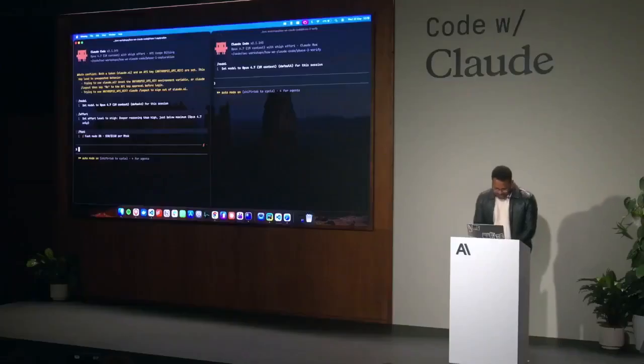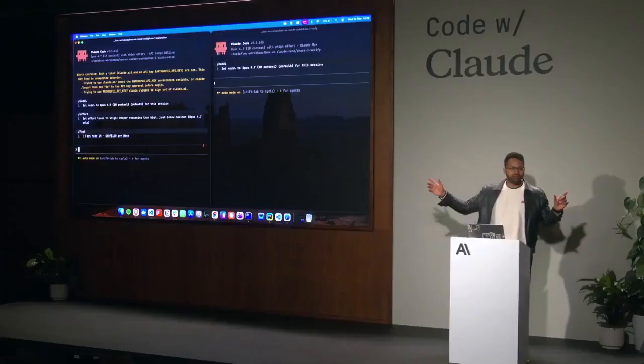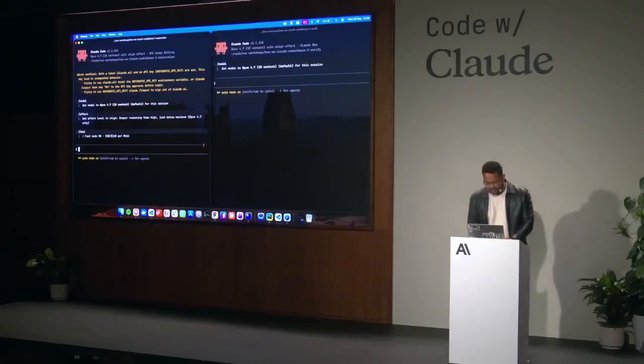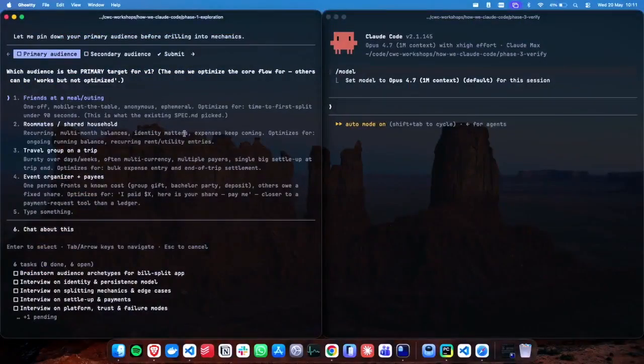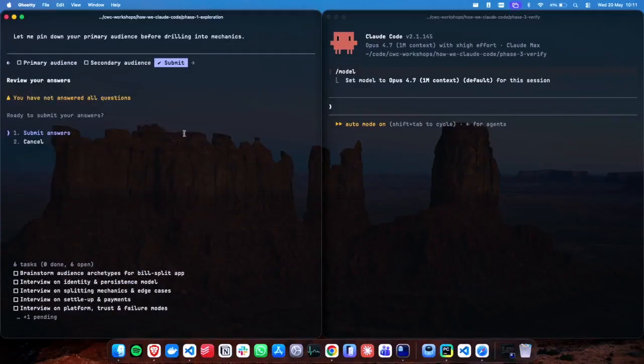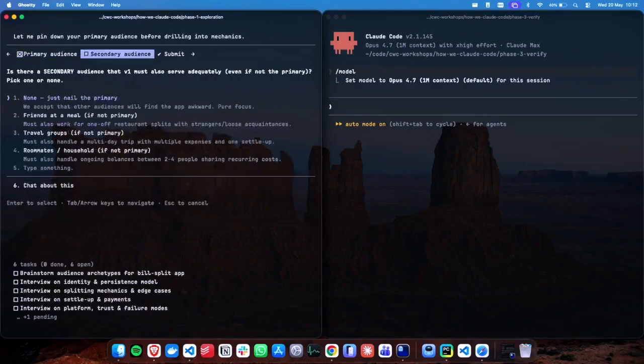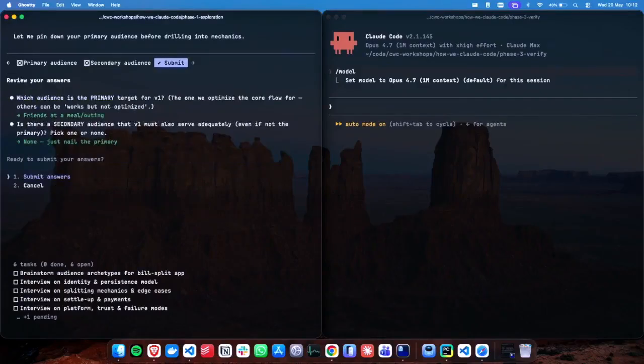So when you have the repo, you'll see one of these prompts in there. I'll just copy paste the prompt in here on the bill splitting app. So, okay, Claude's going to ask me, you tab through these, right? Like you'll tab through these like this. And in my case, I want it just for friends. Is there a secondary audience? No, no secondary audience, and we'll leave that as that.